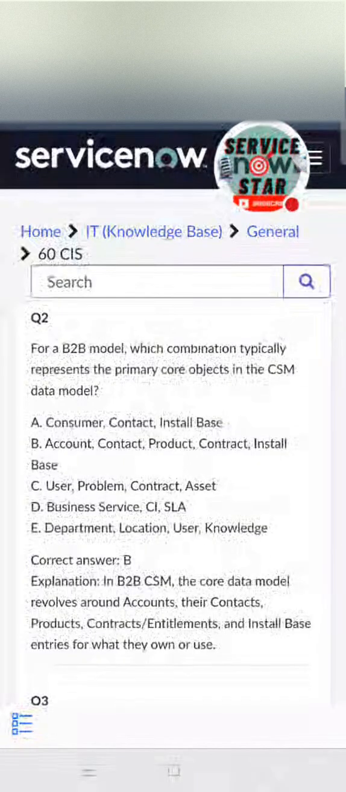It reads, in a B2B model, which combination typically represents the primary core objects in the CSM data model? A, consumer, contact, install base. B, account, contact, product, contract, install base. C, user, problem, contract, asset. D, business service, CI, SLA. E, department, location, user, knowledge.